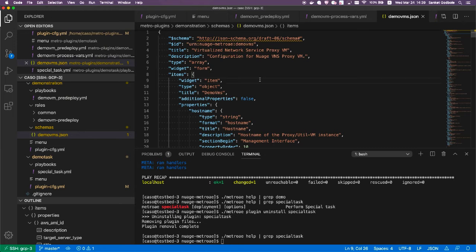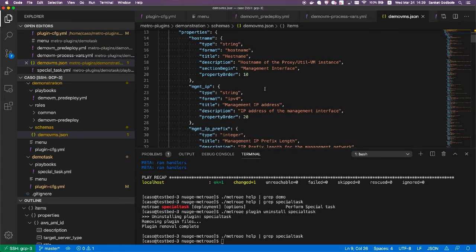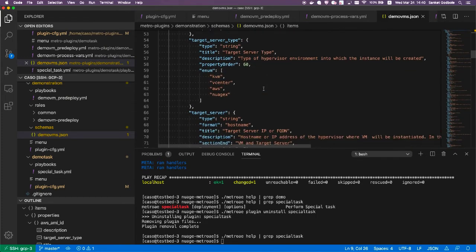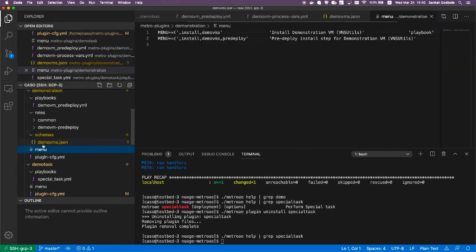So just like we have schemas for VSDs, VSCs that describe all the things that are needed to deploy a VSD, you can write your own similar schema based on taking others as the example. So this is a sample schema here that we are going to use for this particular demo VM. So we have also defined a menu where we add two items to this menu: one is to do pre-deploy and one is to do the complete deploy of that VM.